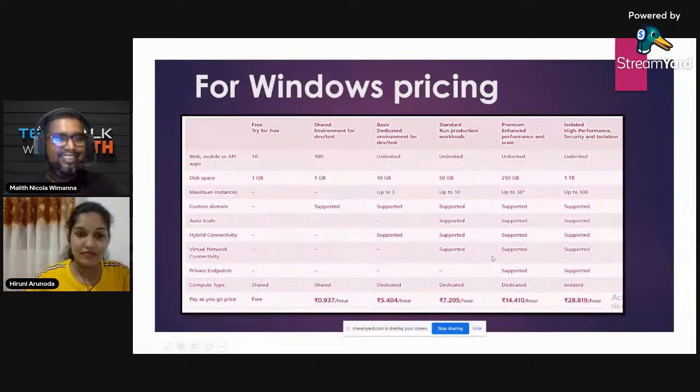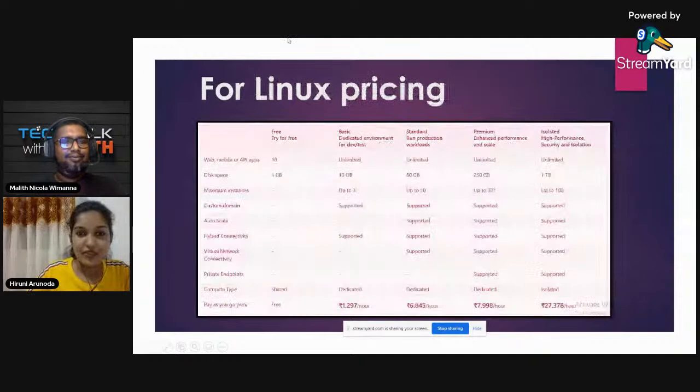Okay, Hiruni, for you again. You can continue from here. Okay. And we have the pricing tiers for the Linux environment. For the free plan, the features for the Windows operating system and the Linux operating system are the same, and the pay as you go price is also free. For the other plans, the payment rates are given for how you are paid when you are using these plans. So let's move forward.